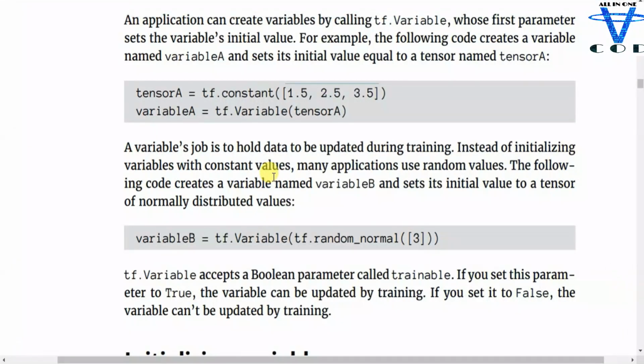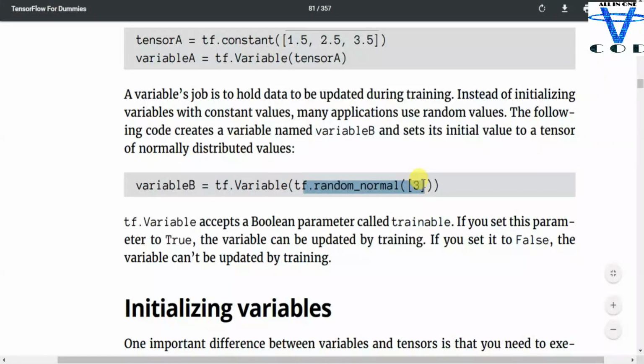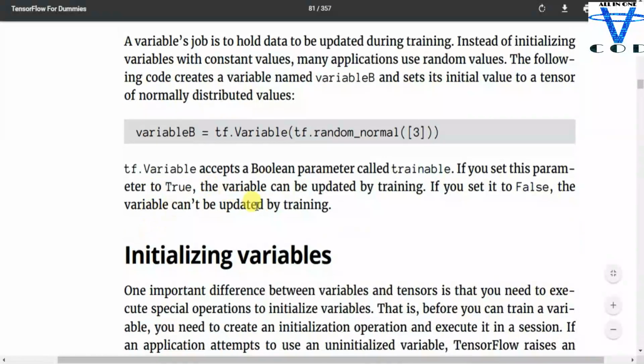Instead of initializing a variable with a constant value, many applications use random values. So you can use a random value too. I'm not going to implement this program because I already talked about random values. tf.Variable accepts a boolean parameter called trainable.